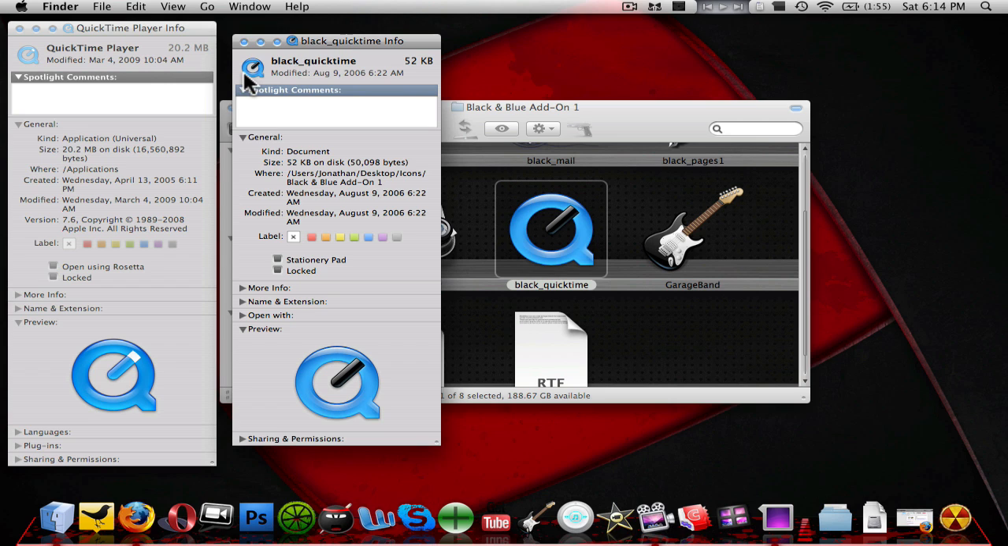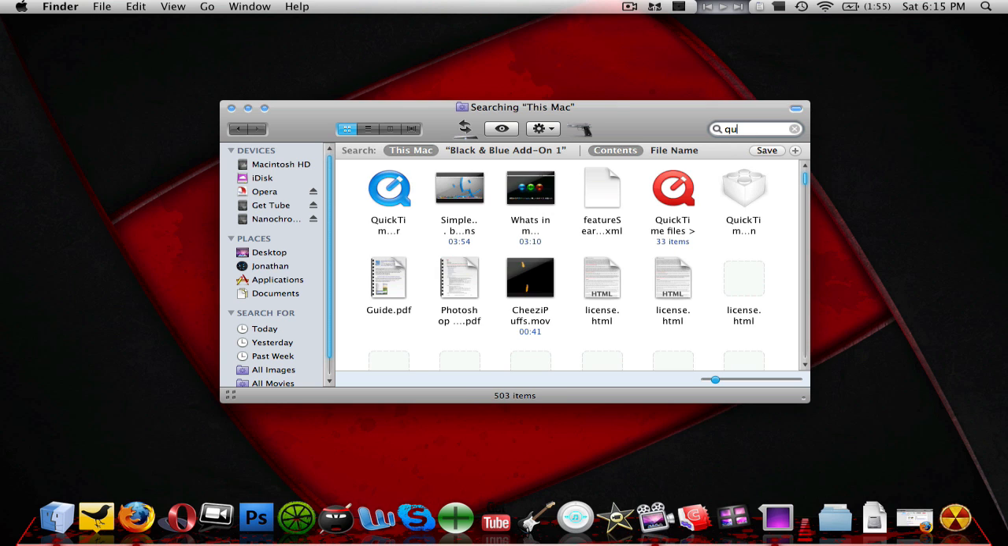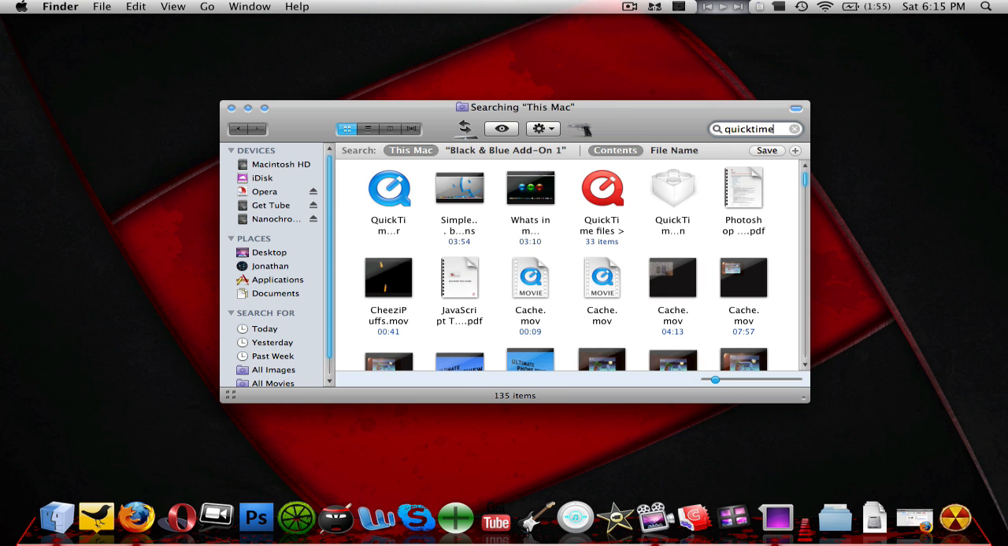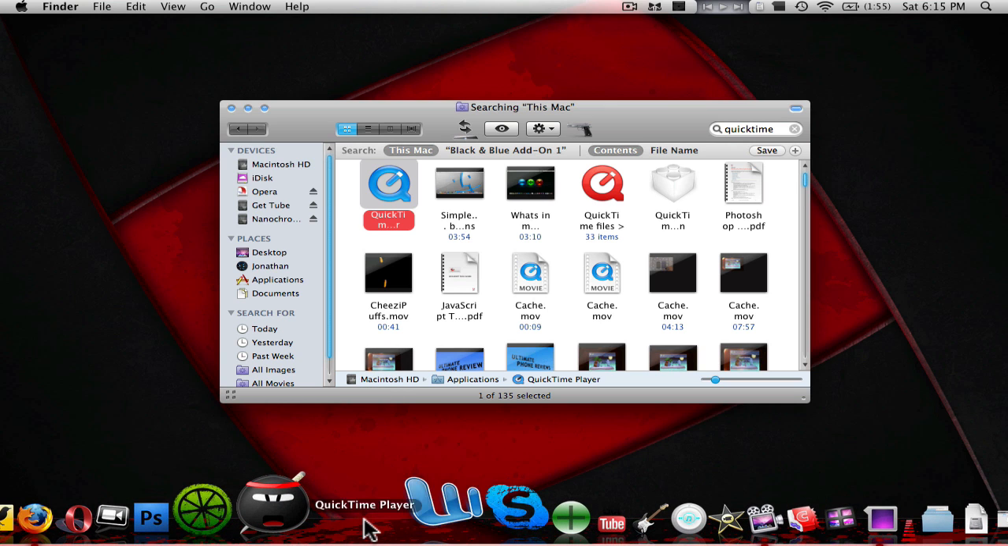So, now what I'm going to do is I'm going to copy it, paste it, and then once you paste it, you can exit out of these. And then I'm going to search for QuickTime and go ahead and put it in my dock so that you guys will know what it looks like. Okay, go ahead, drag it into my dock. And there you go. It comes up with the custom player.